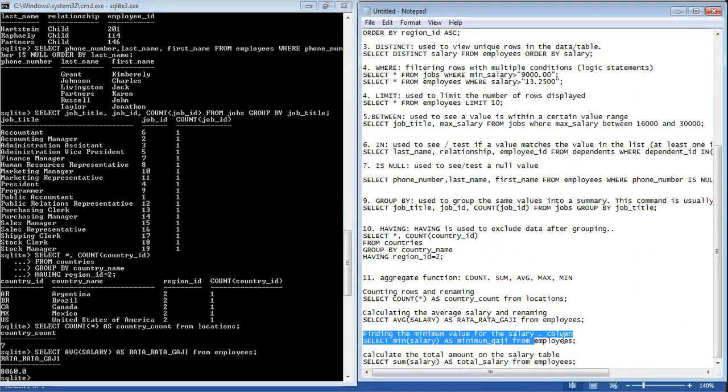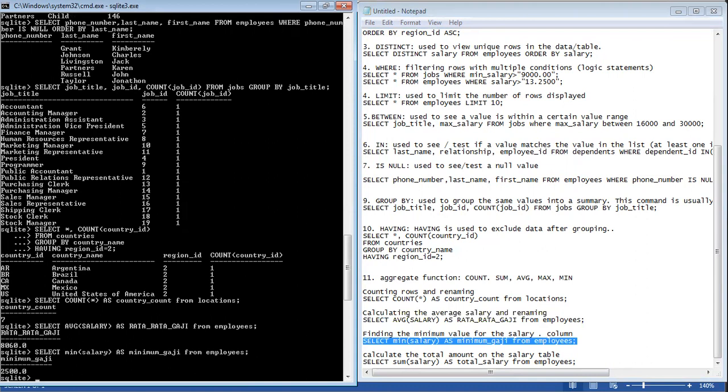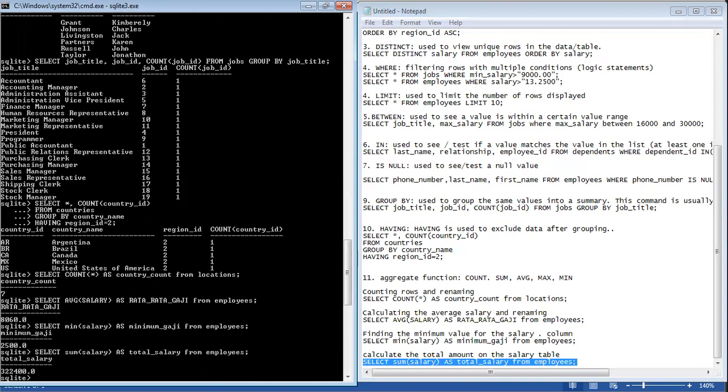After that, we will find the minimum value for the salary, and we will rename it as minimum gaji. The minimum salary is $2,500. And the last one is we will sum the salary and rename it as the total salary from the employees. Okay, so the total salary is $322,400.